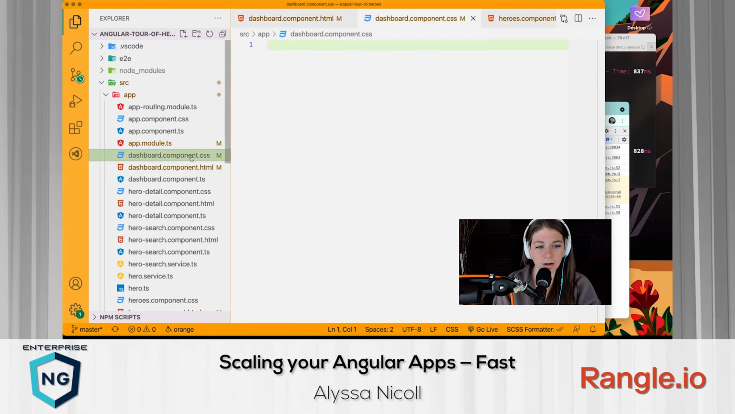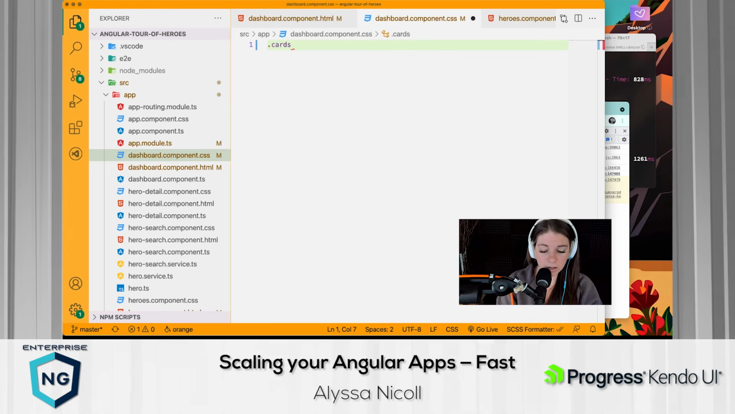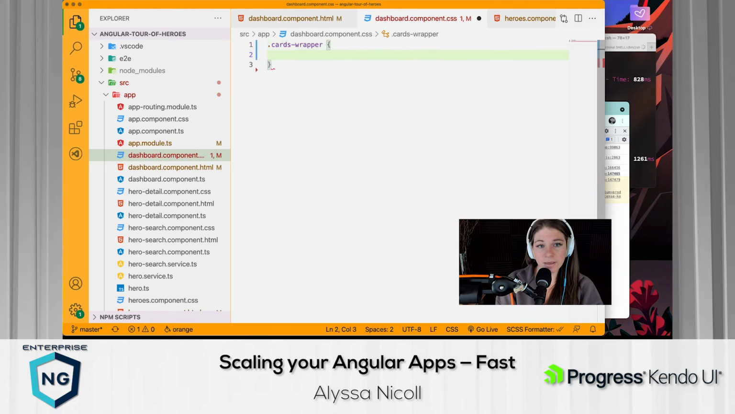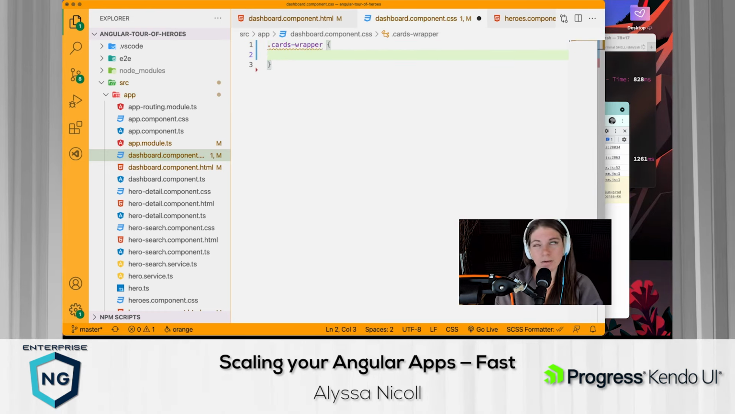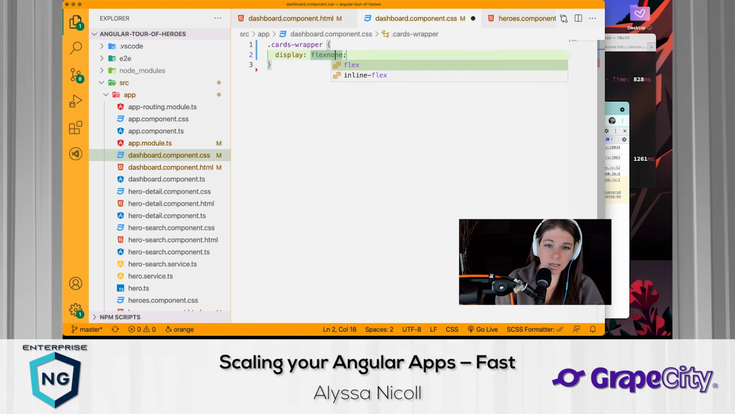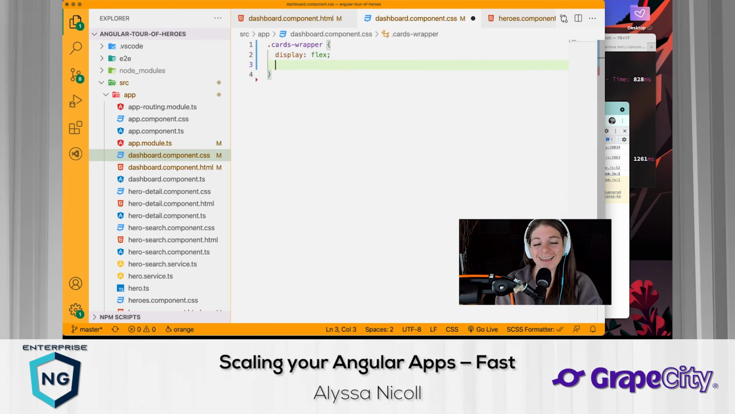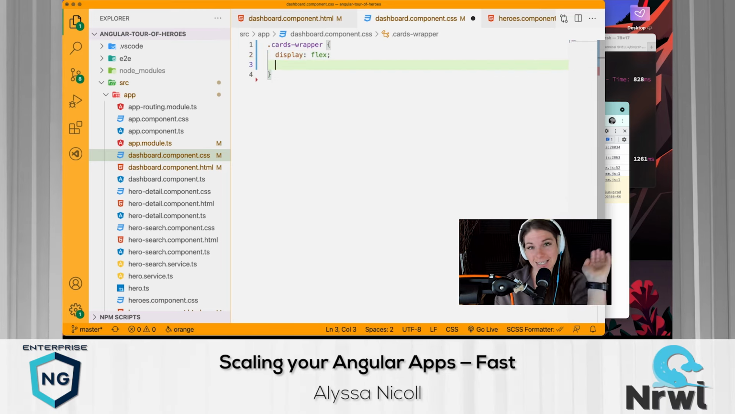Perfect. Now in our CSS, we are going to create cards wrapper, and we are going to give it a display of flex. And I don't want the none. Thank you. And by default, flex is already a row.